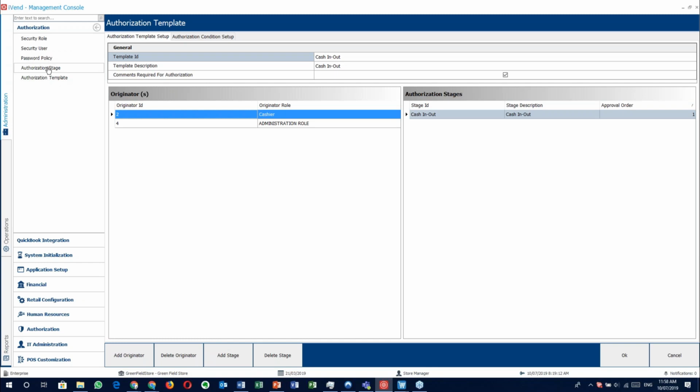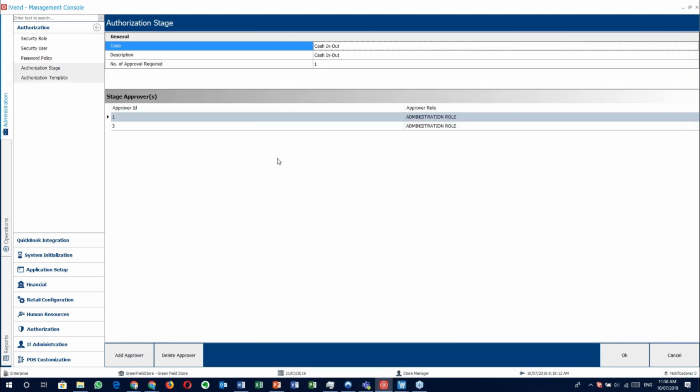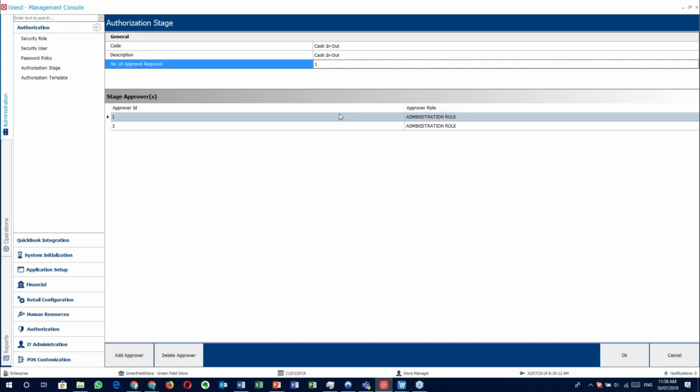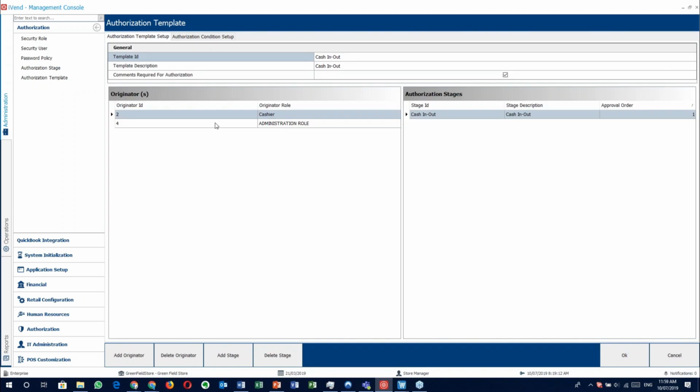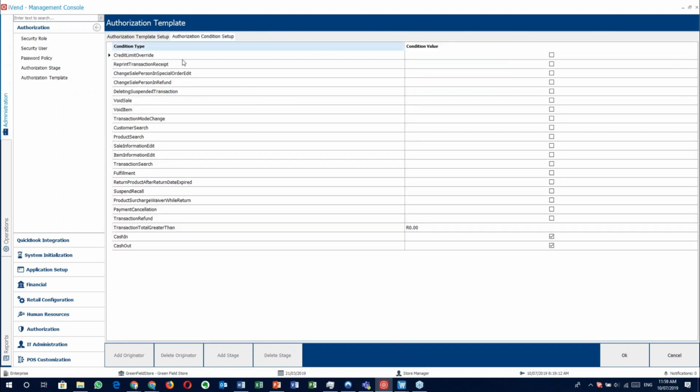And if I go to the stages, you'll see the authorization stage itself, right? Essentially, it's got who needs to approve and what are the number of approvals that are required. So in this case, I've got 2 approvers, but only 1 approval is required. I could have 3 or 4 approvers and 2 approvals are required. That's something else I can set up in the system. Right. From there, I then say what is the setup that needs to trigger stuff. So for instance, over here, credit limit override, reprint transaction receipt, change salesperson, any of these things.